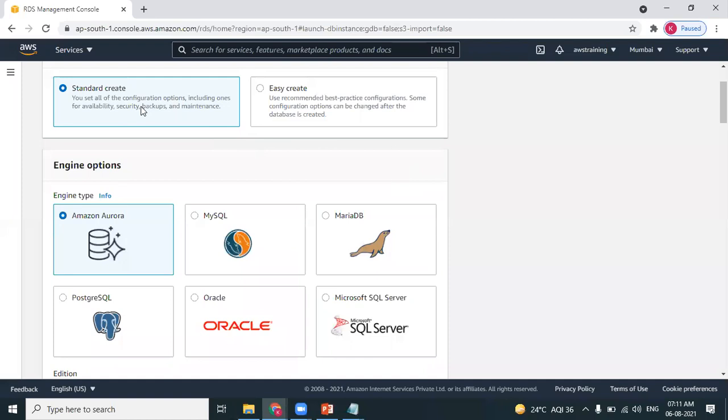So go for standard create, and here you need to select the product, which instance you want. The moment you select a product, the billing will start. So to avoid the billing, I'm going with MySQL because it's open source and free. I'm selecting MySQL instance.